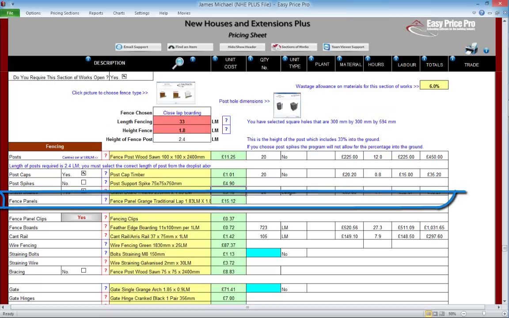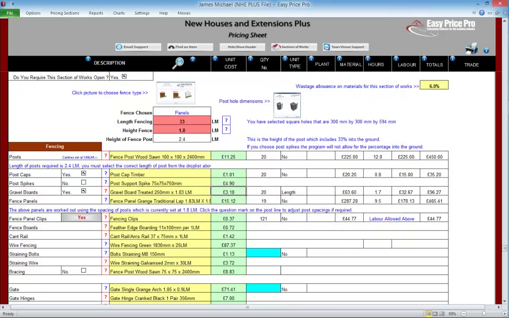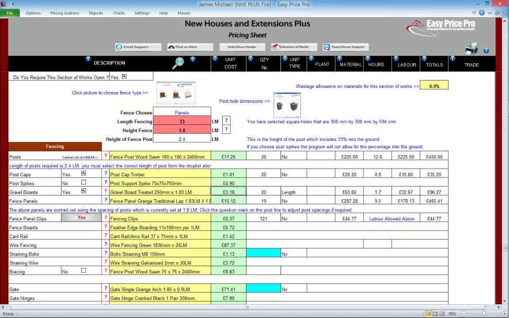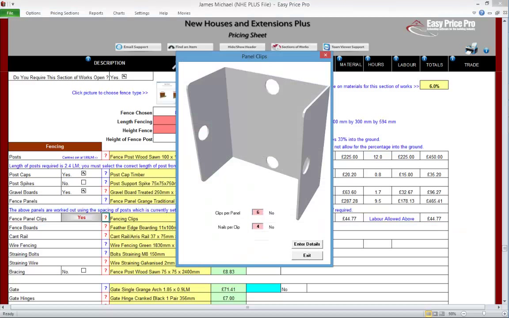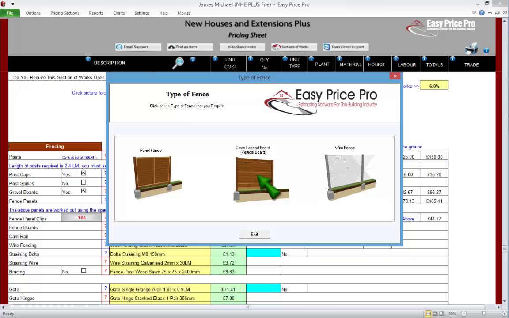We haven't selected fence panels, so nothing is calculated. But just to show you, if we switch this to fence panel, instantly everything recalculates, and the fence panels that we would need are worked out. Fence panel clips are also calculated. We can see how they're being worked out and adjust it in the picture if we want. If these aren't needed, we just untick the box. We'll just change this back to our closed board fencing.